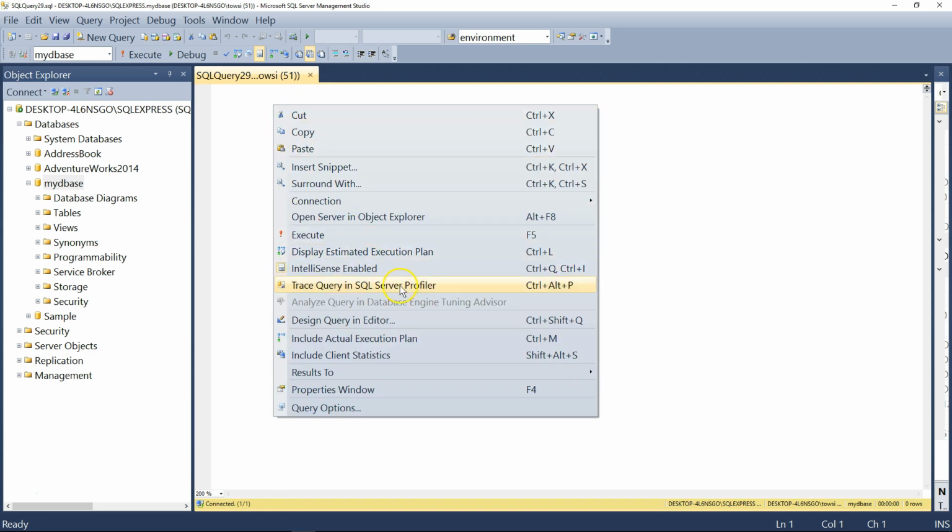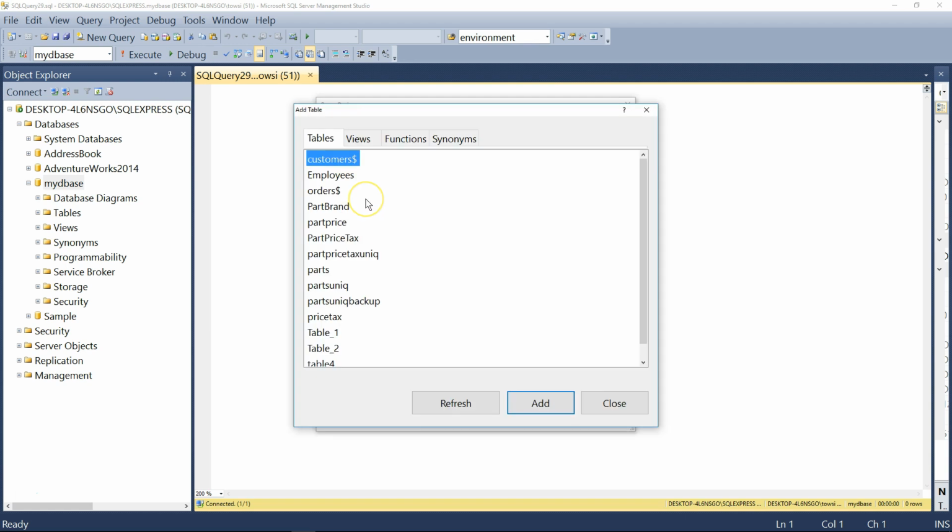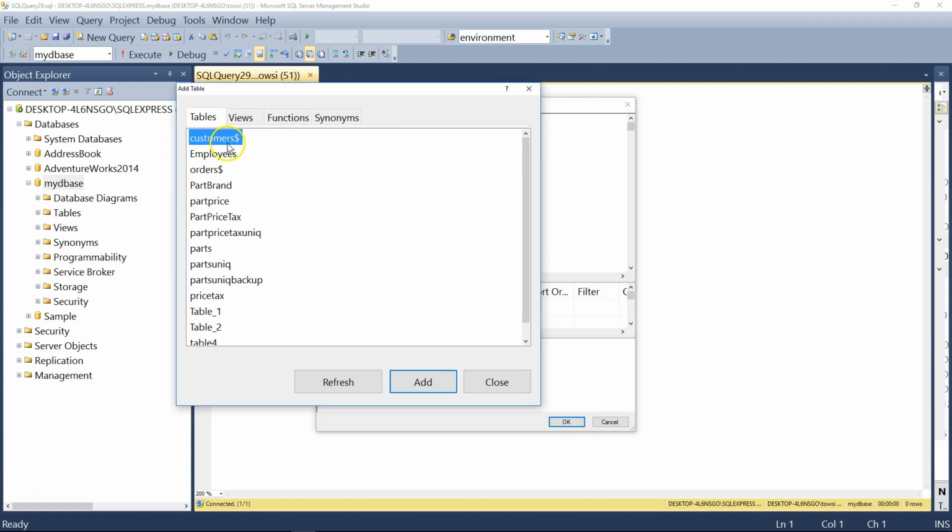So right click and then from the menu here, select Design Query in Editor. And then from here, choose your tables. So we'll go with the customers, add that, and then the orders one, add it. And as soon as you do that, take a look. You can close this panel now.